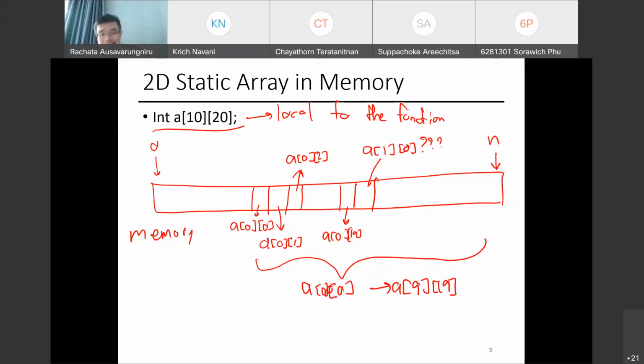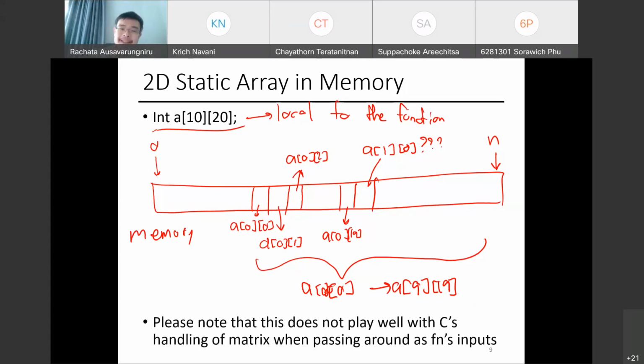Because you keep going, basically. So first of all, please note that when you pass around this type of static array, it doesn't really play well with the handling of matrices, and we'll show that in the demo today when we do matrix addition.